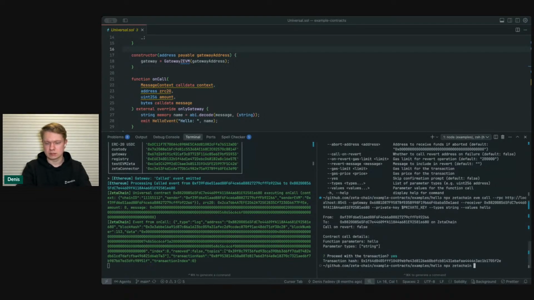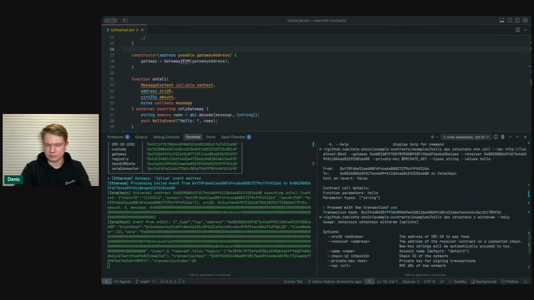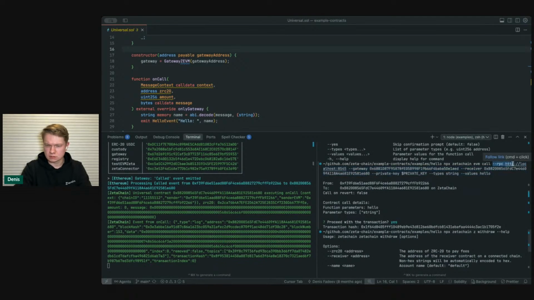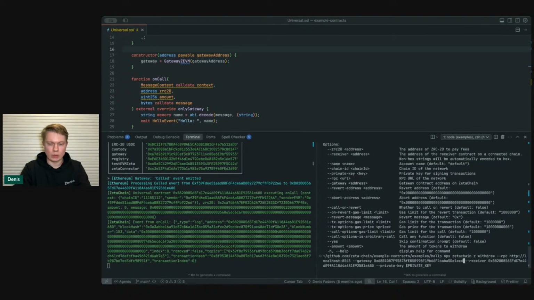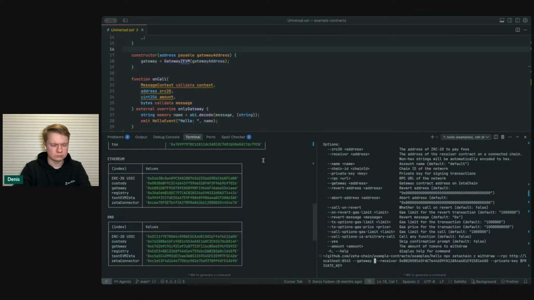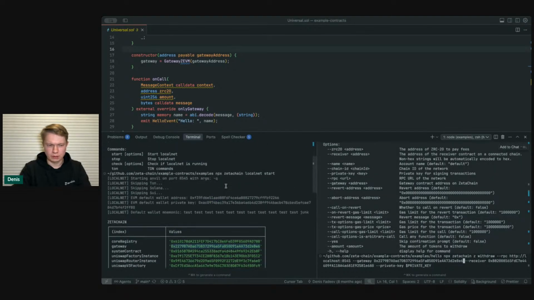So npx zetachain. Well, we can just say z and then withdraw. So we made an incoming call, and now we're just doing an outgoing call. And for that, we need to also specify the RPC, gateway, receiver. Let's just copy and paste that and just update. So the gateway is going to be the gateway on ZetaChain. The receiver will be our own address, not the contract, but ourselves. We want to withdraw some tokens to ourselves.